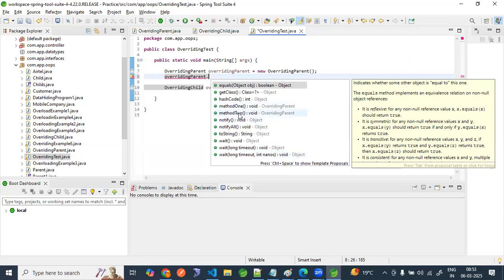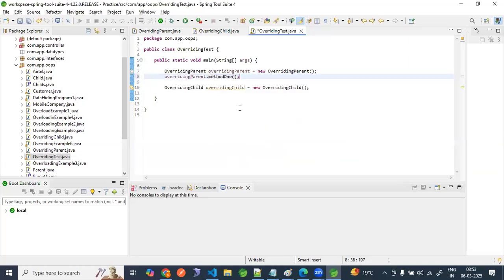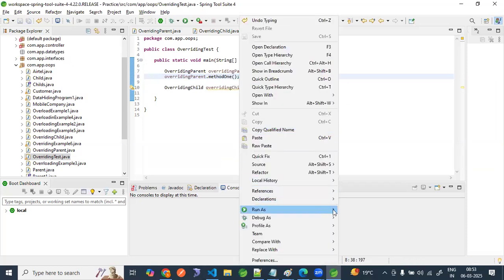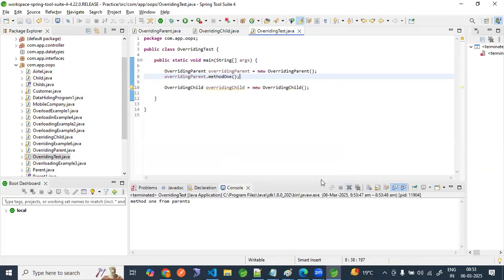Can I call method one? Perfectly fine. Method one. Can I run this class? Let me run this class. Run as Java application. Method one from parent. Perfectly fine, because there is no such method in the child. Okay. Till this point they are good.